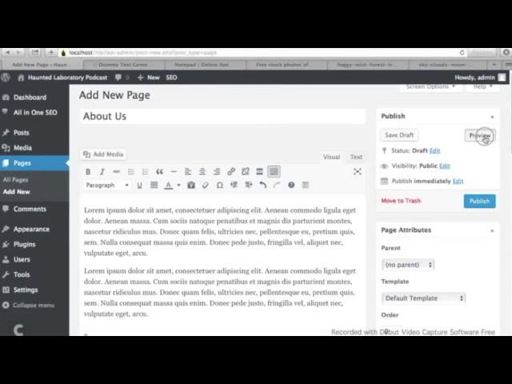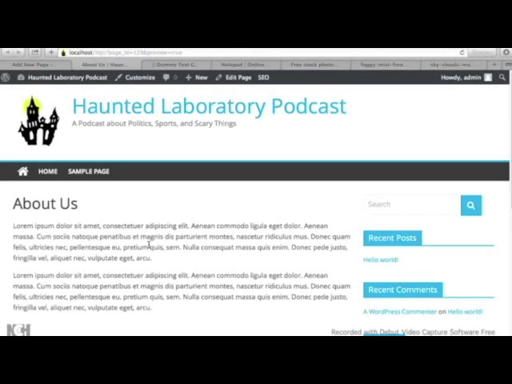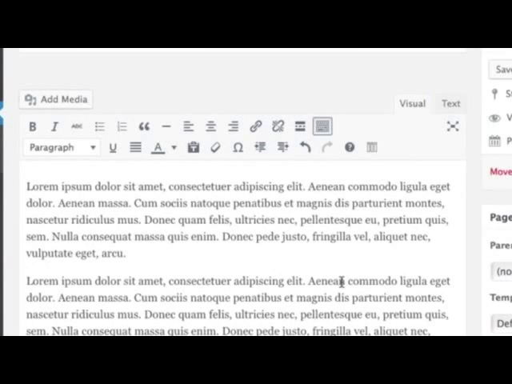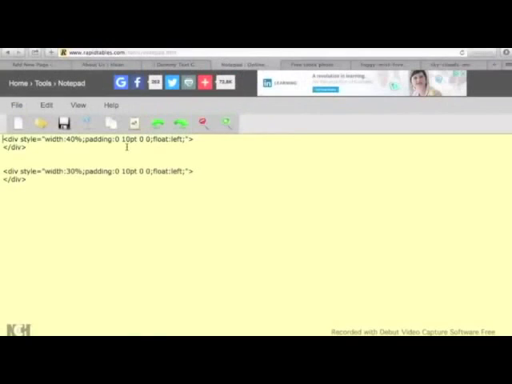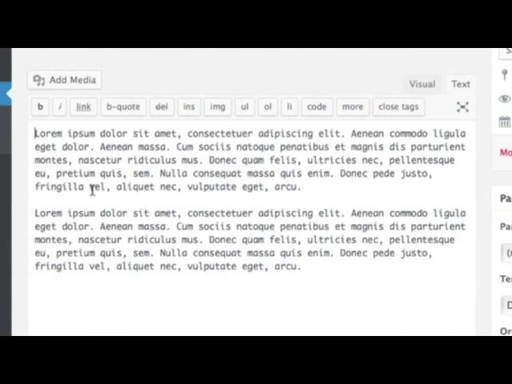So I just pasted some of this random filler text preview, and you can see what it looks like. There's a visual tab, and then the text tab focuses on entering HTML code. So whenever you're entering any sort of HTML code, make sure to click on the text tab to do that.